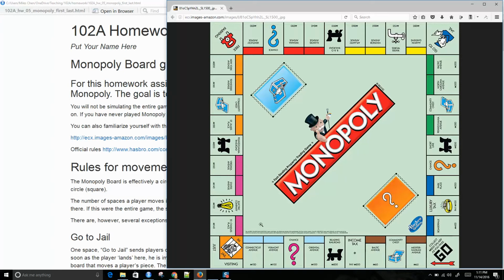You can go online, and there's a general consensus about certain properties that are more likely to be landed on and certain properties that are less likely to be landed on. I think this is a very good example of a computational statistics problem.